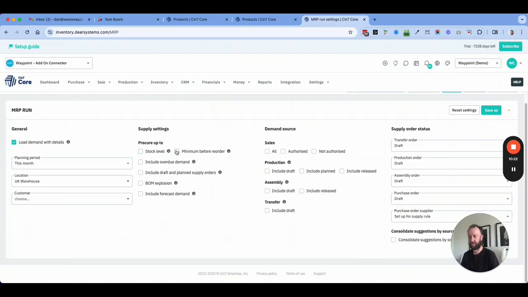If you don't tick either of those, then you can tick include overdue demand and it will just look at what you've got less than 0 of. So I'll do the minimum before reorder, overdue gets added, and you can't untick that because if you need the minimum before reorder, you at least need the negative as well because it makes that up.